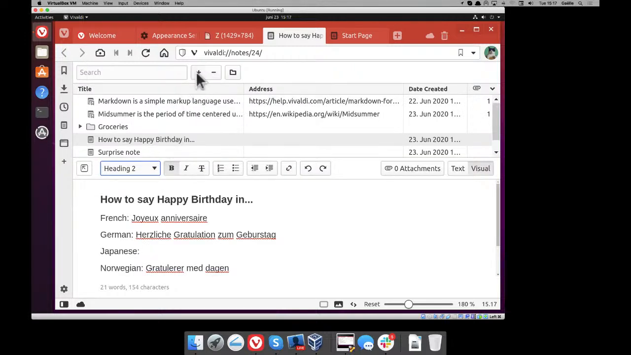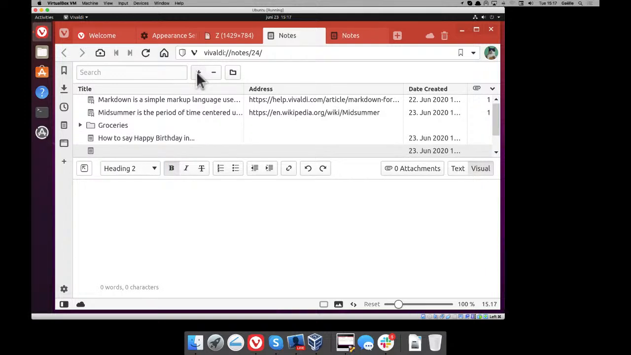You can always create a new note by clicking the plus button. For example, I need to buy milk today, so I'll just make myself a note, buy milk. And that part is really nice because it also gets synchronized if you have Vivaldi on your Android phone. We'll show you just in a few minutes, a bit later.